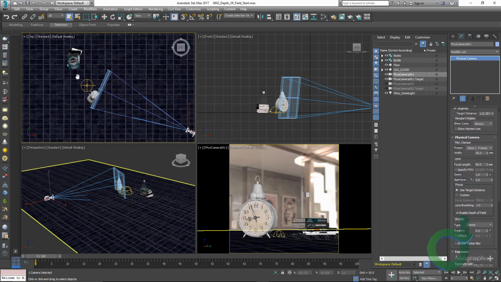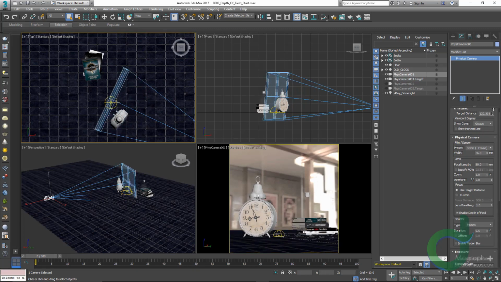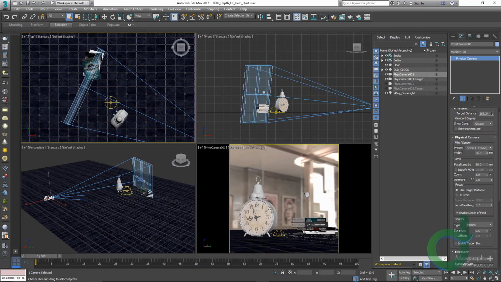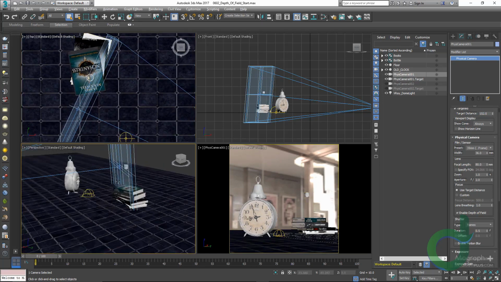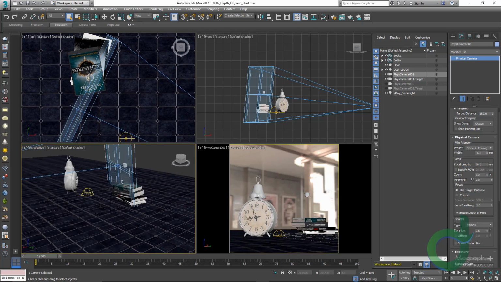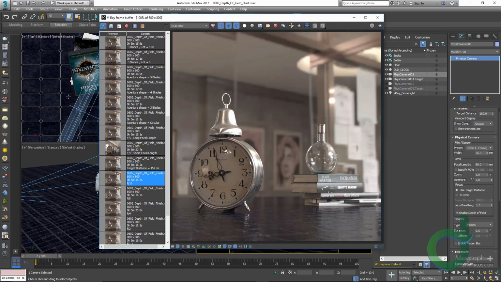So let's do that in the top view. Maybe a target distance, something like 152 centimeters possibly would work. Now, if we render the scene, the clock will be out of focus and the books and bottle will be in focus.